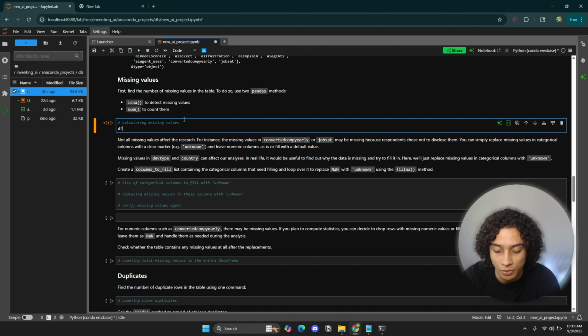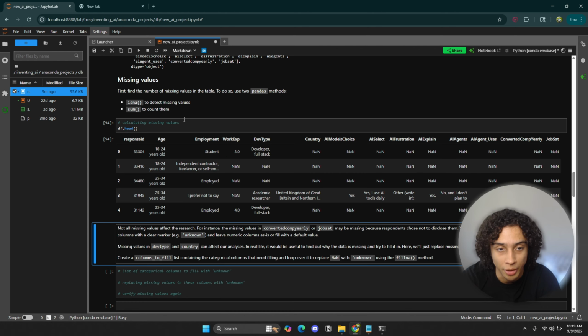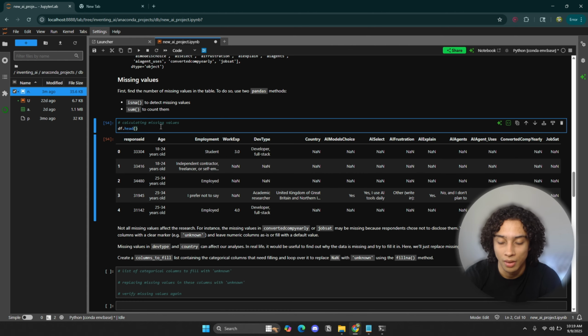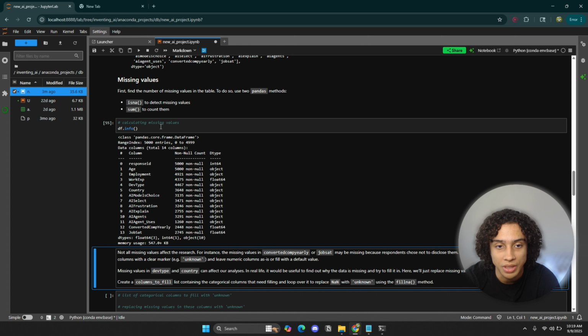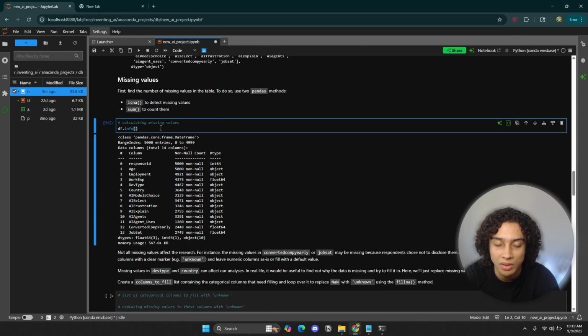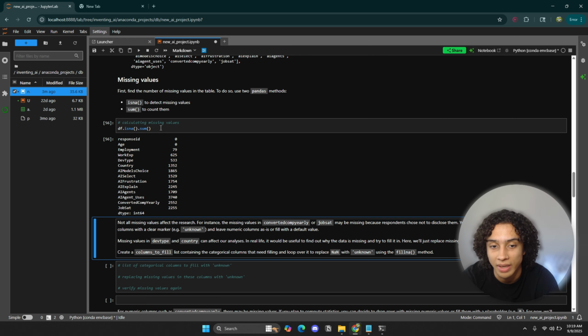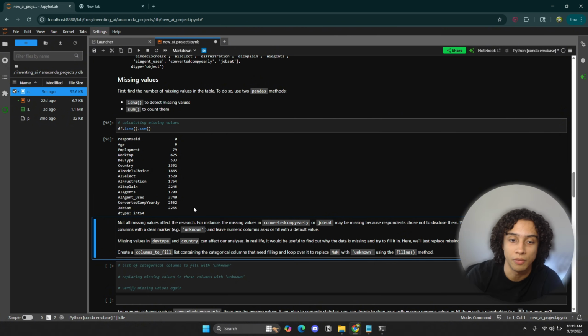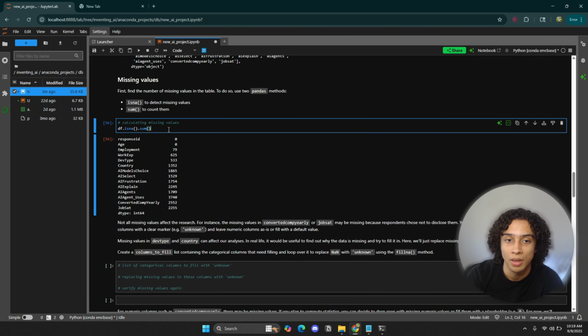So again, if you call our beloved data frame, here it is, then if you call the info method, it will tell you how many non-null values you have, how many non-missing values you have. But if you want to explicitly count missing values, then you use the isna method combined with the sum method. That is going to give you the amount of missing values you have for each column.